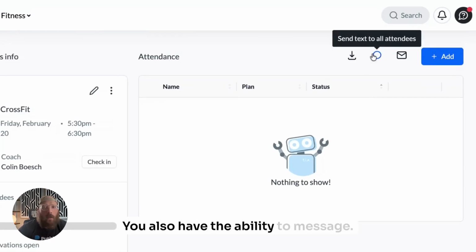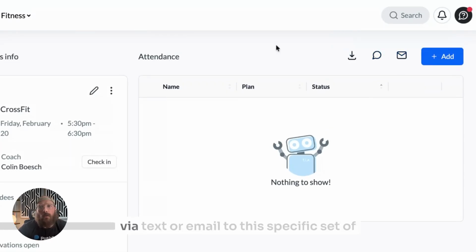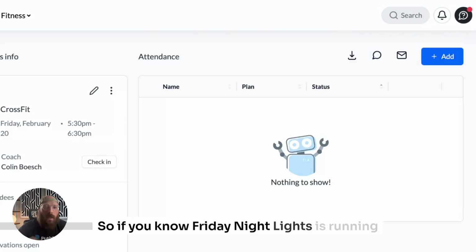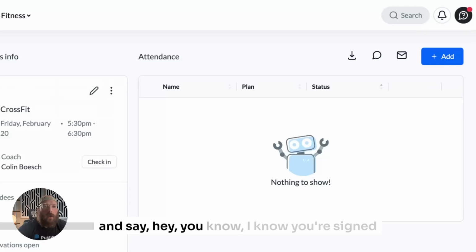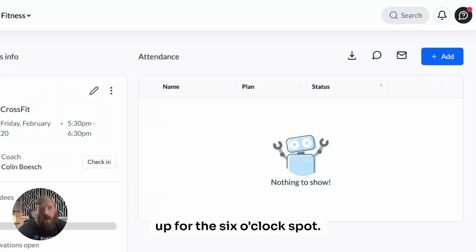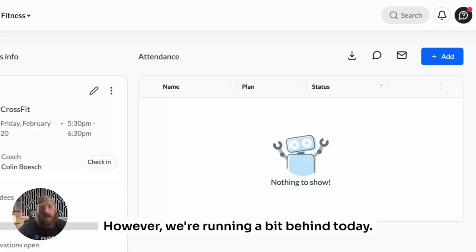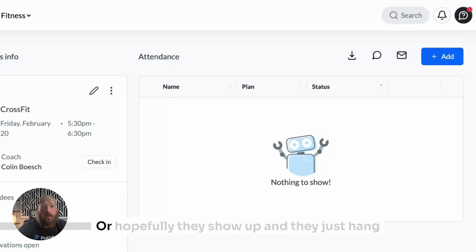You also have the ability to message via text or email to this specific set of people signed up for this heat. So if you know Friday Night Lights is running behind today, you can send out a message to all the heats that are going later in the day and say, hey, I know you're signed up for the 6 o'clock spot. However, we're running a bit behind today. If you're about 10 or 15 minutes late, don't worry about it. Or hopefully they show up and they just hang out.